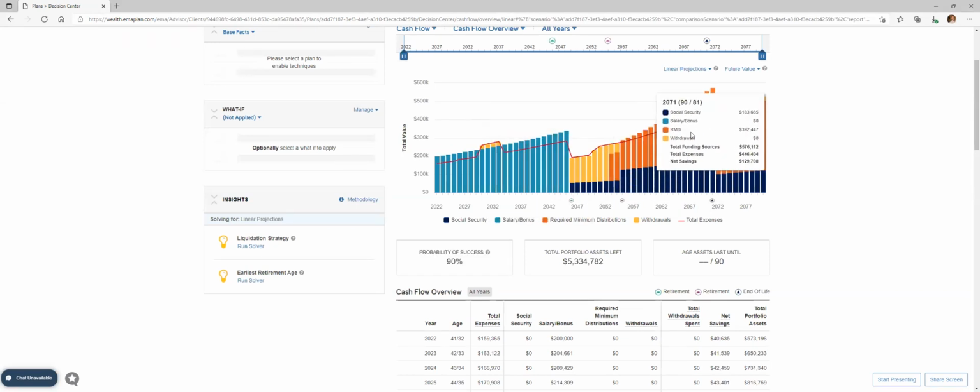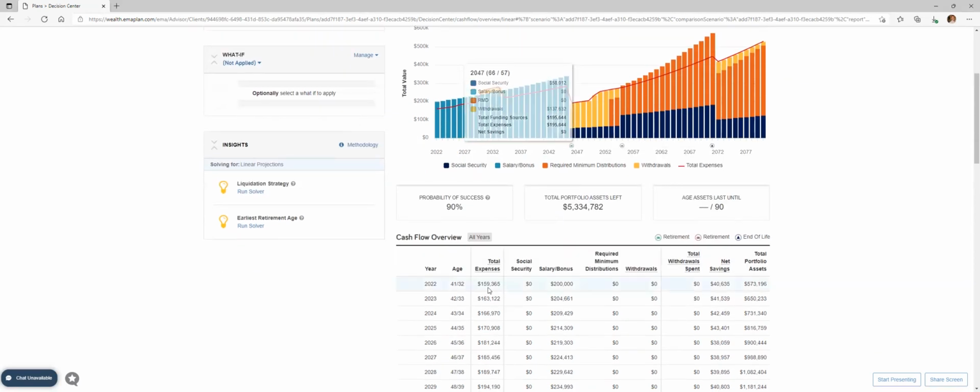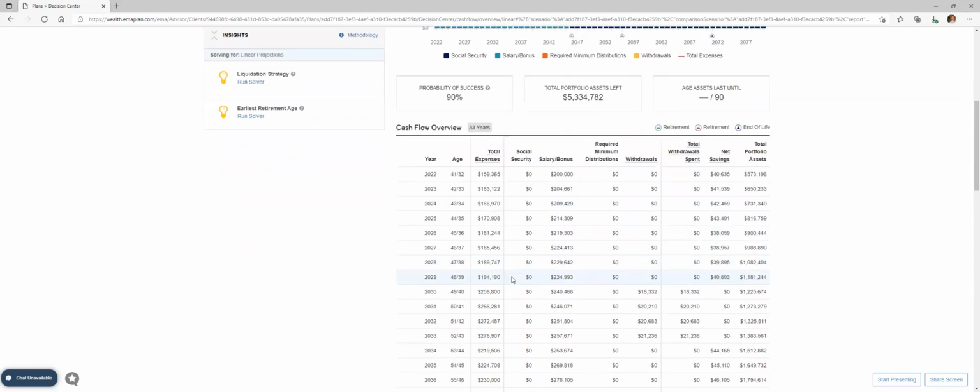And again, this is just shown with inflation. So again, in 2046, you need to withdraw about 135, but you'll be getting about 56 in Social Security. And it's saying your total expenses, which includes your actual expenses plus taxes, will be about 190 in the year 2046. And then you can go down through and look at this year by year.